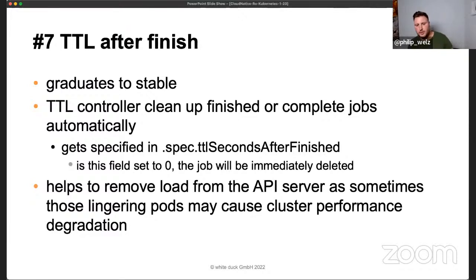Okay, with 1.23, we get a stable feature, which is called the TTL controller, the time to live controller, which is responsible to clean up finished or completed jobs. So we all know jobs, they start pods, and when the pod is finished, they have a completed or uncompleted status. And if we have a large amount of those pods lingering around in our Kubernetes control plane, it can cause cluster performance degradation. So the load on the API server is much higher if we have 1,000 pods there.